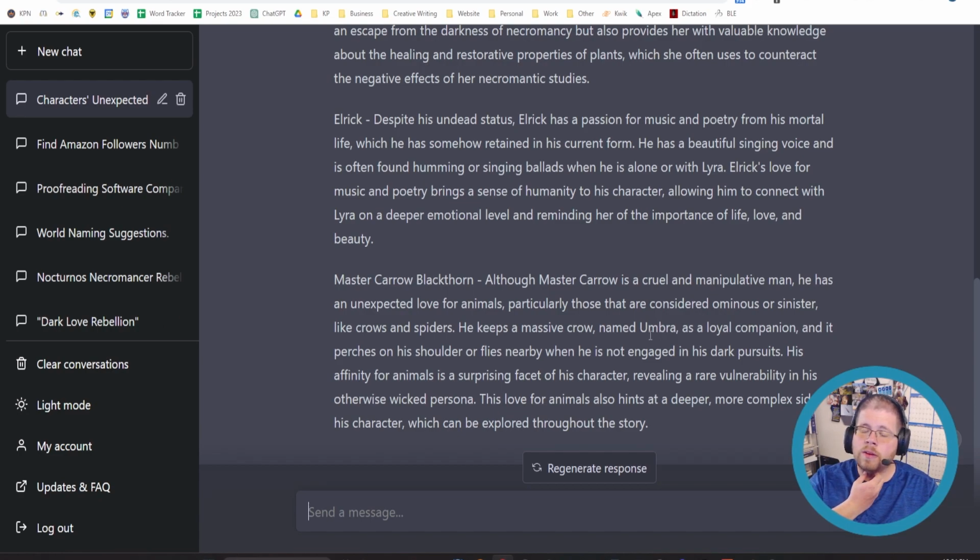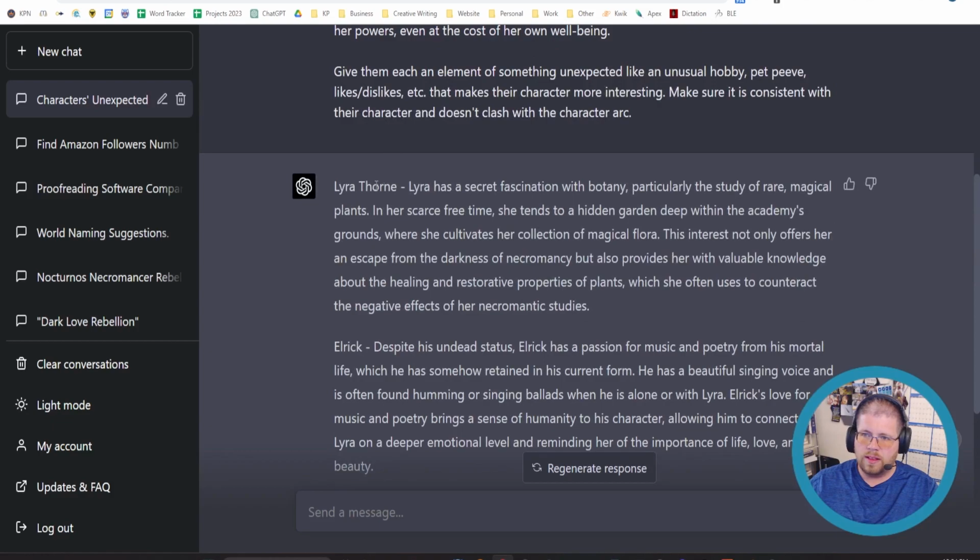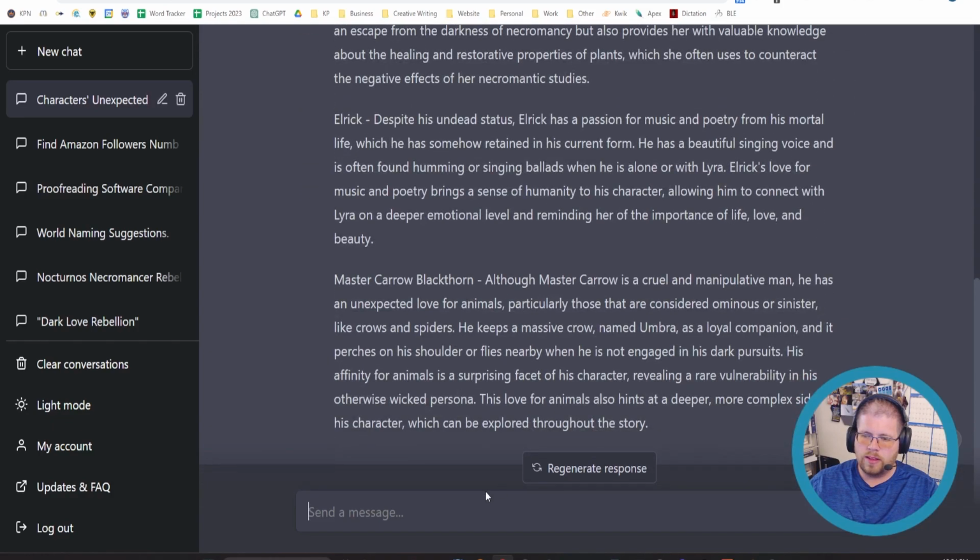I've already done a little bit of world building into what kind of flora and fauna are in this area, and there's not much. So with Lira in particular, I'm going to rerun this and see if we can find one or two other options that I like better. But for Master Caro, I think having the crow and maybe, well, let's say not a love, but maybe a fascination with certain magical creatures, that will work out well. So let's ask it for something better for Lira. Give me, let's make it three other options for Lira.